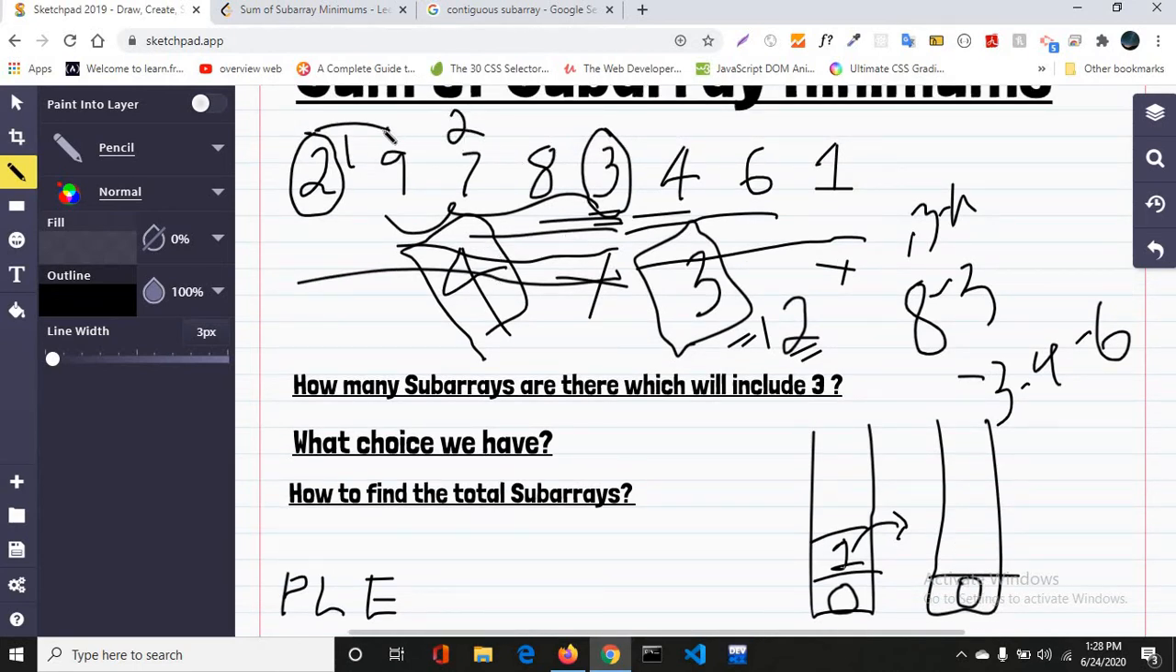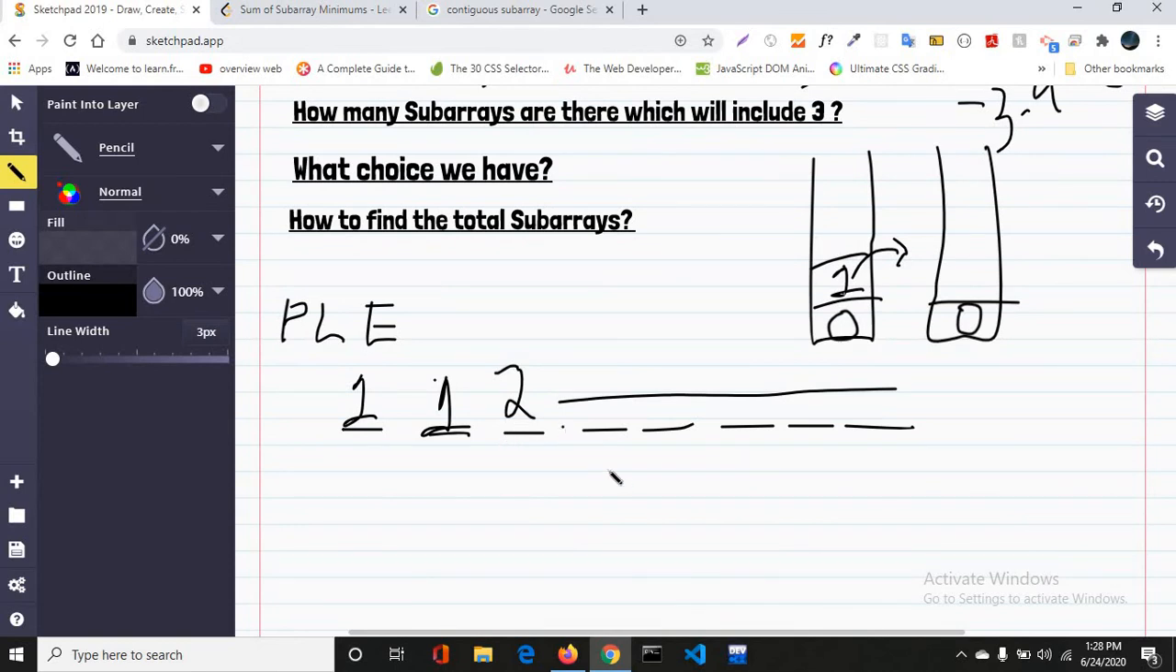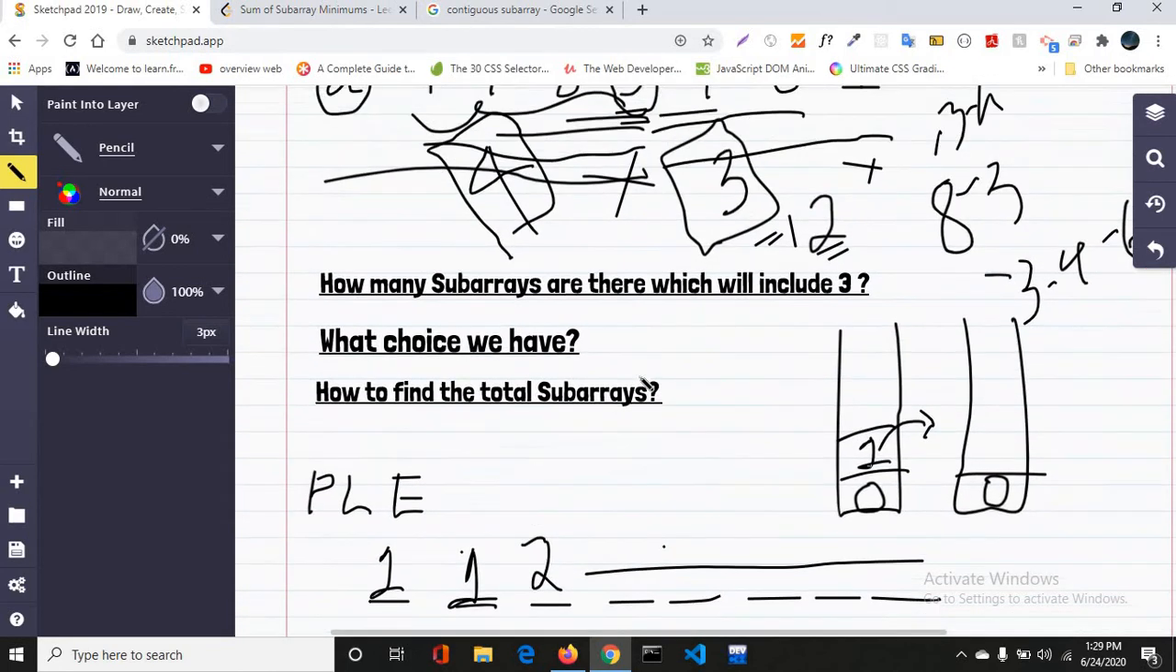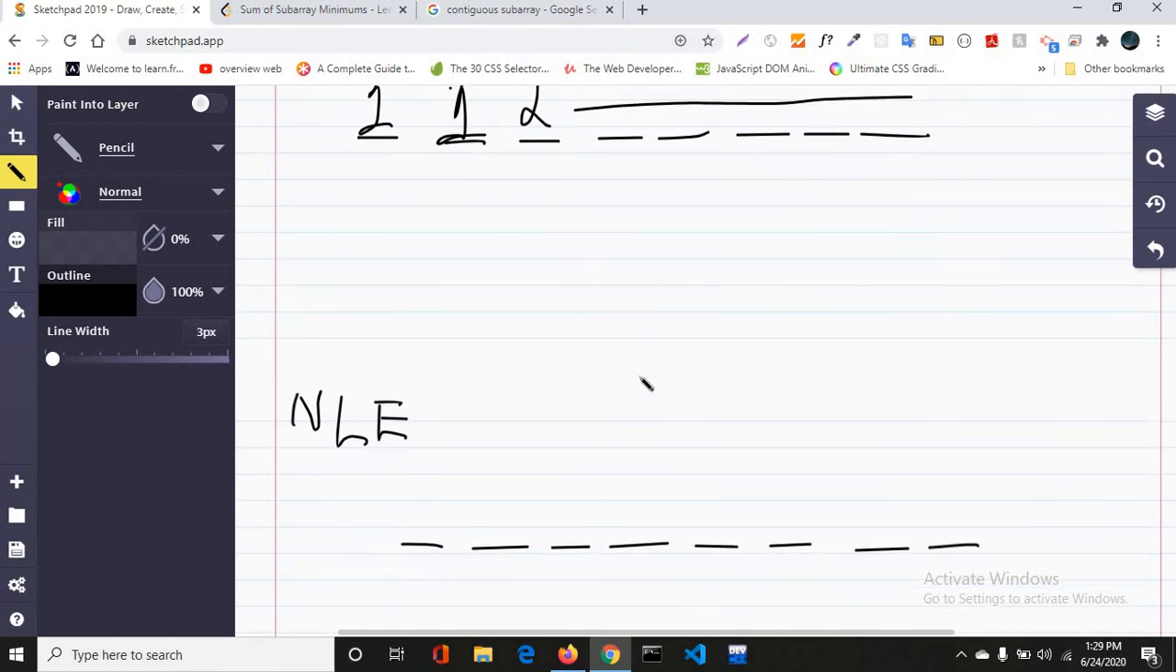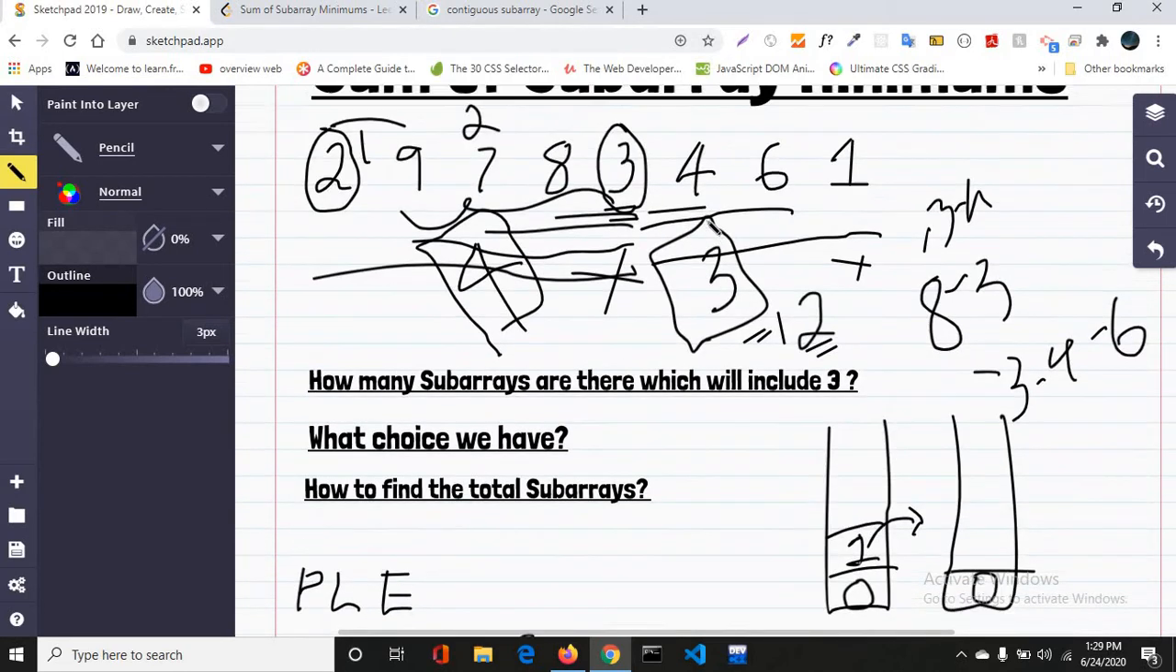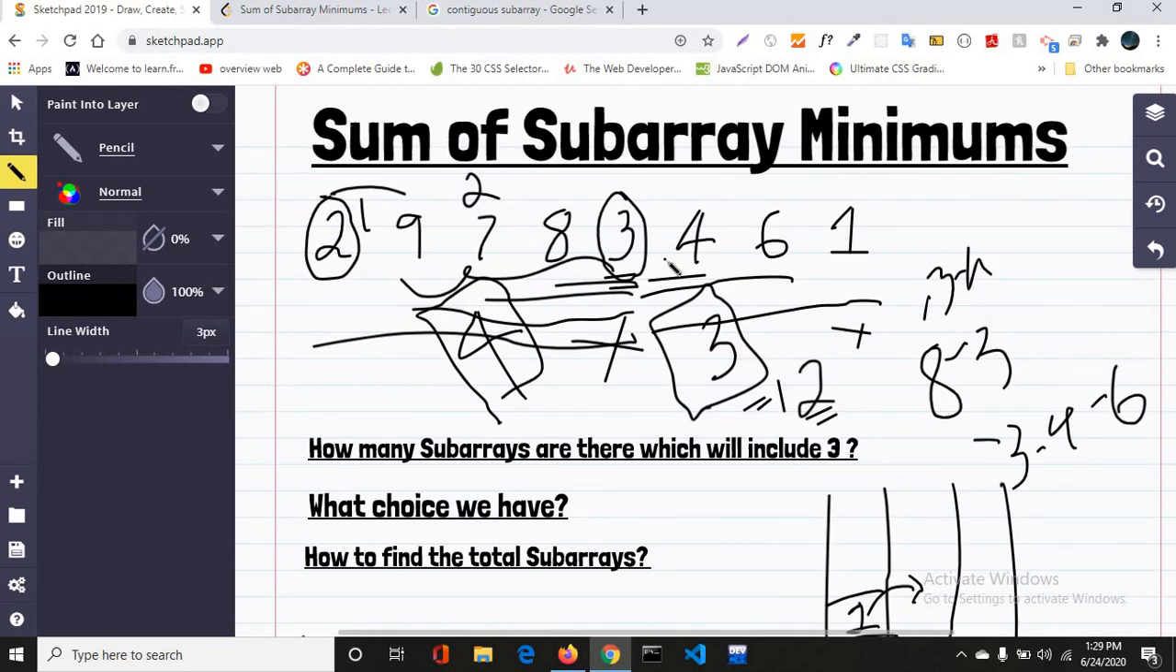This is at index 2 and this is at index 0, so the total distance is 2 minus 0, which is 2, so we'll store 2. In this way we are going to store the distance for the previous less elements. Now when it comes to next less elements, how are we going to calculate the next less element?